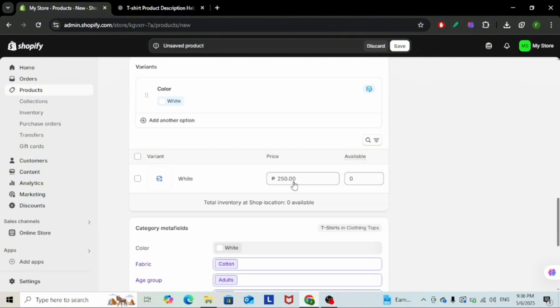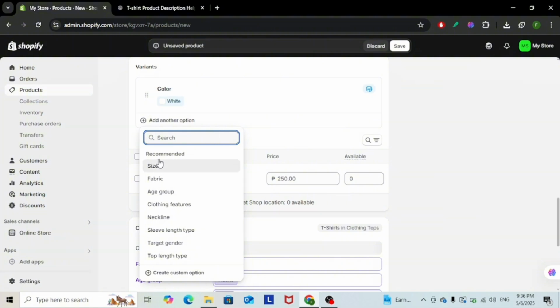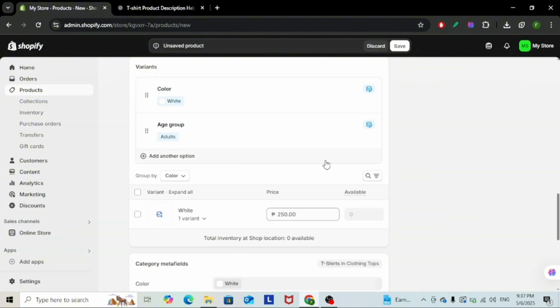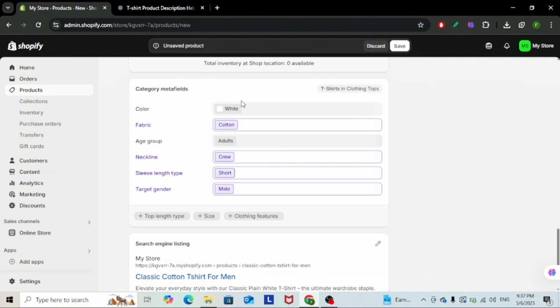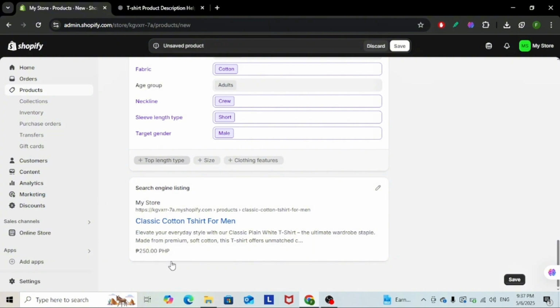And then you can also add another option right here. Like for example, let's add in a different age group. Here you can see it's for adults and that's it. Now you can see here the category meta fields, basically the summary of the categories that we already have in our t-shirt. And then here is how it's going to appear in the search engine listing.